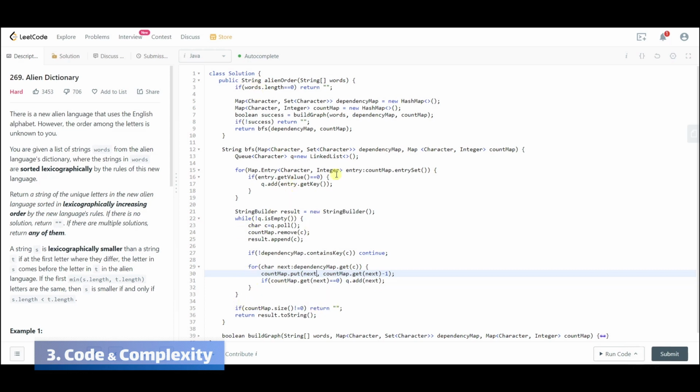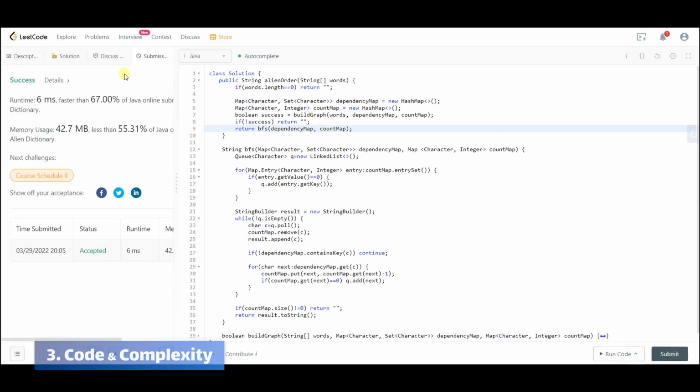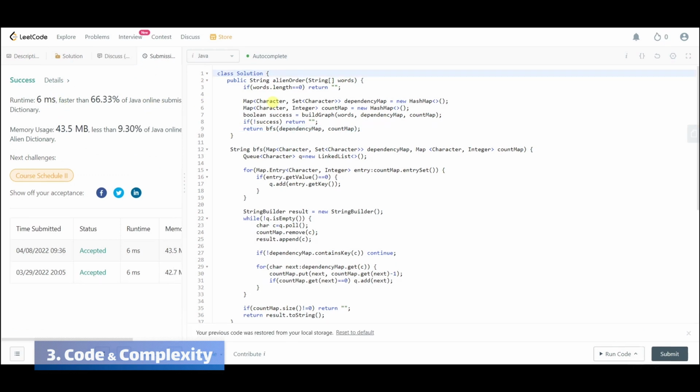So by the end of it, we should have a final string, and our count map should be empty. If it isn't empty, we have no answer, as explained earlier, and we return an empty string. However, if we have an answer, we return the result, converting it to a string. And this is our answer. So let's actually submit the code. It was submitted successfully.